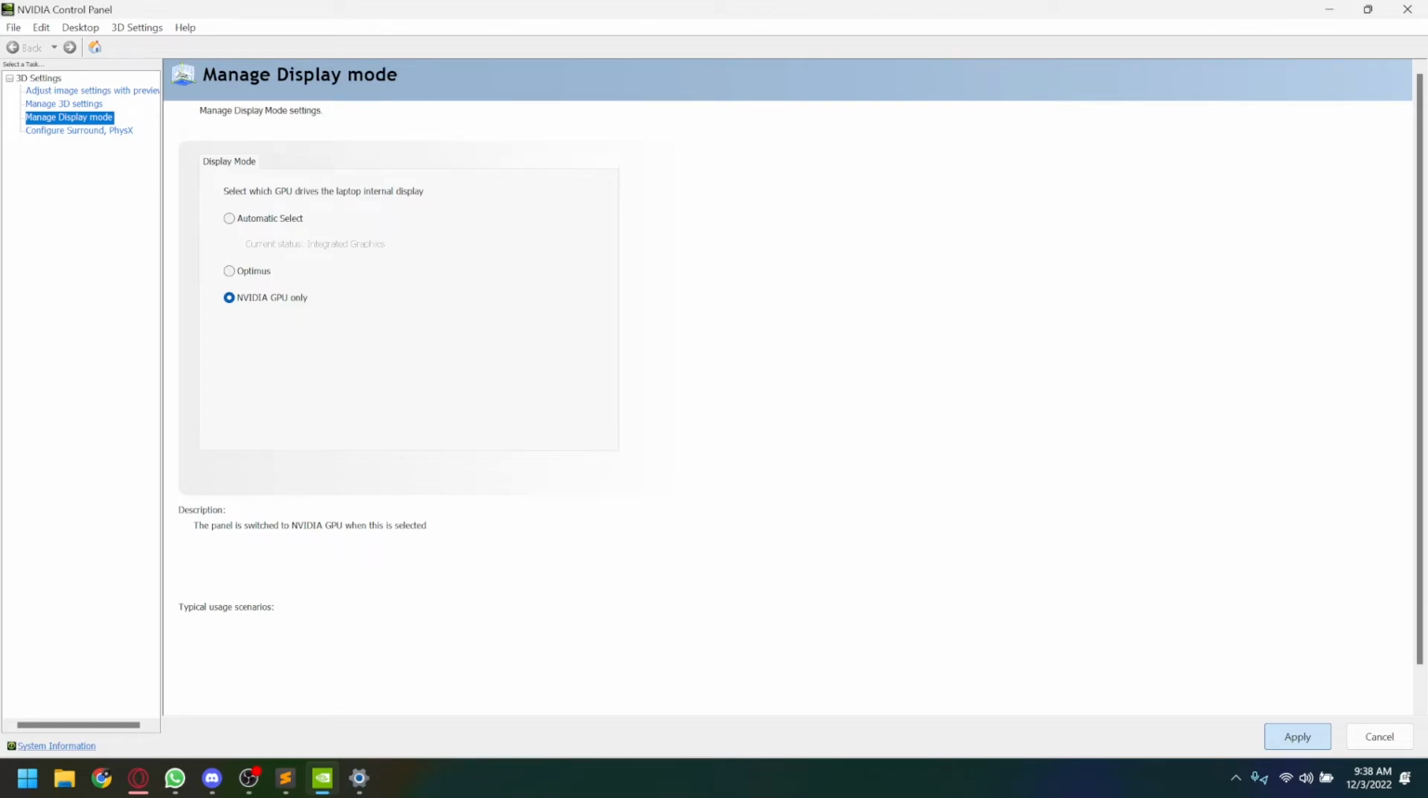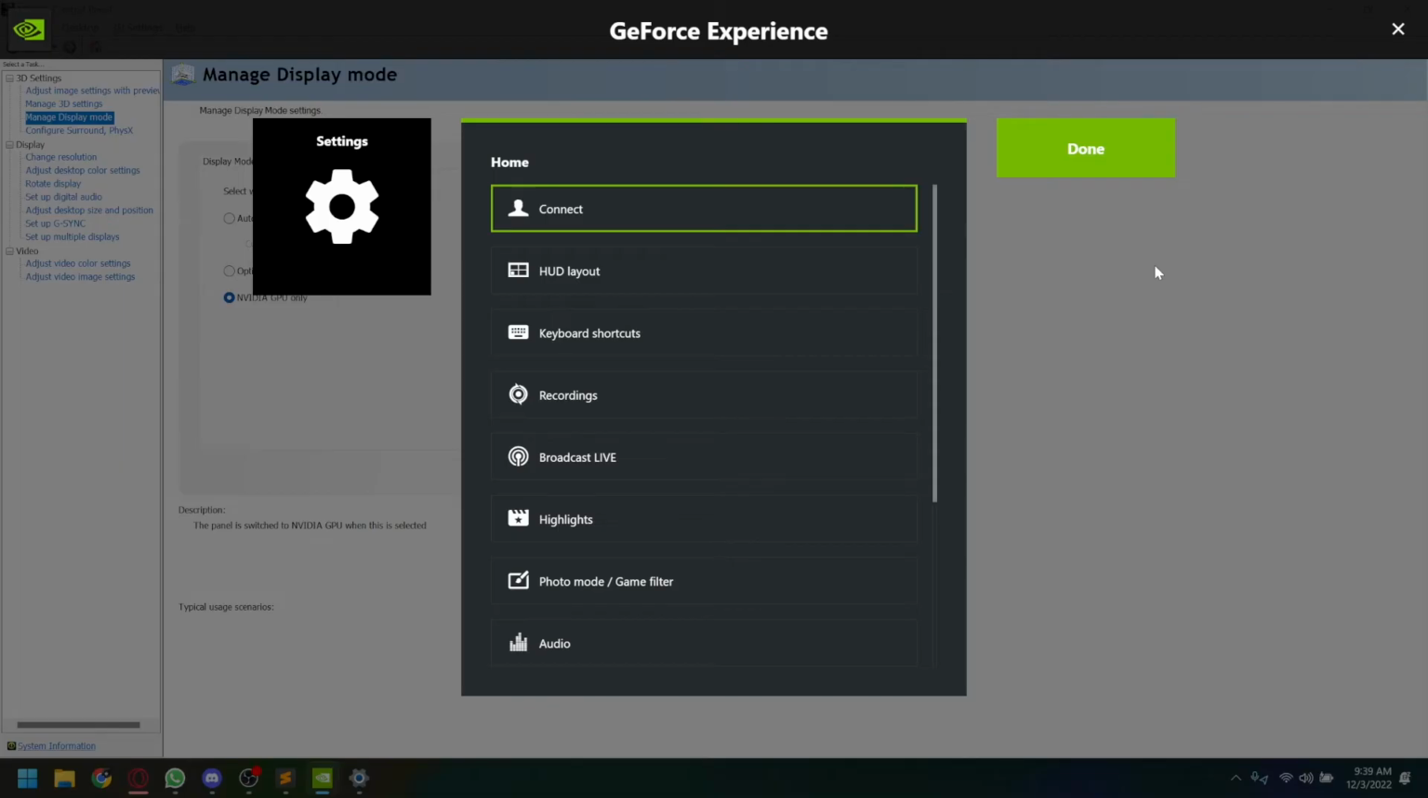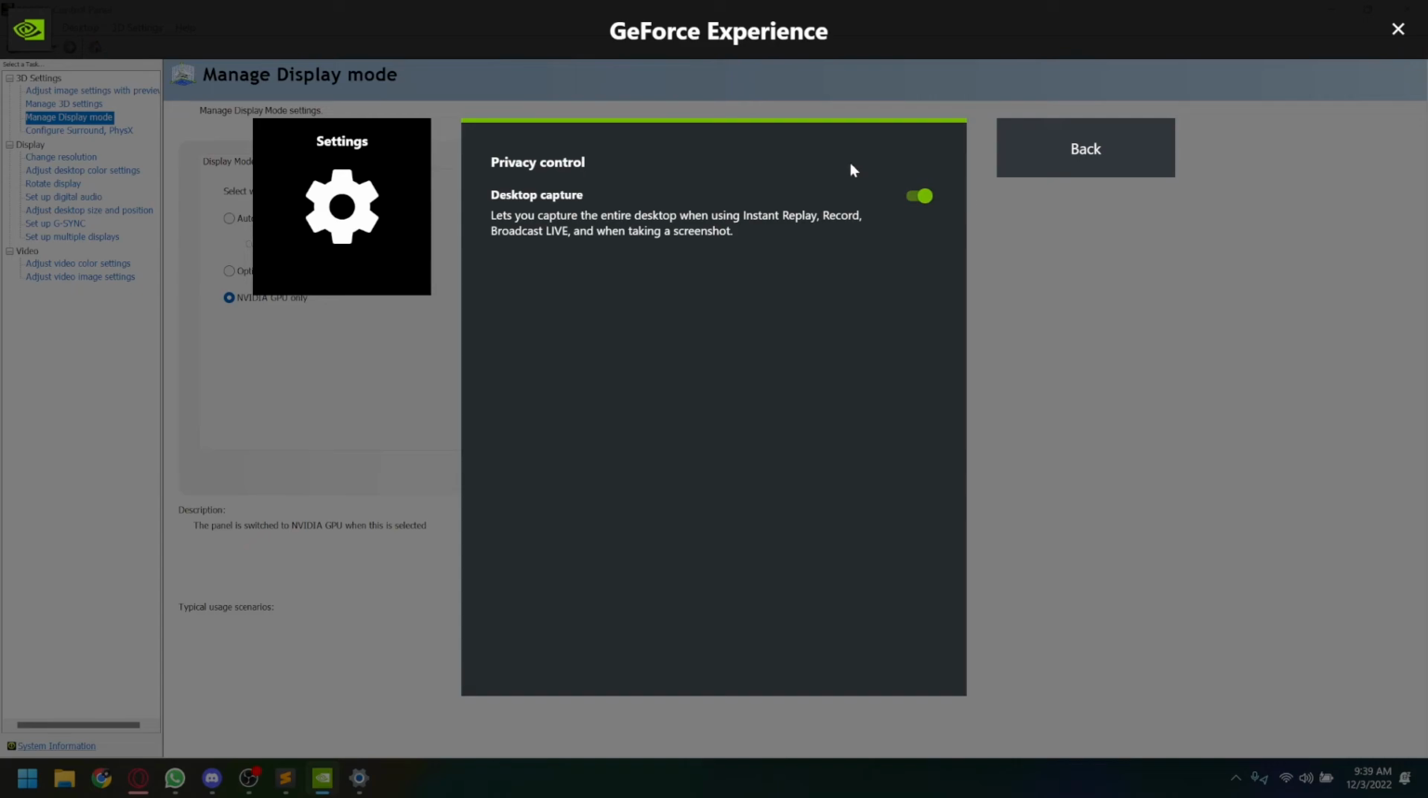Okay, so we can check here. Alt C, then go to Privacy Control. It's here. Now I can record my desktop.